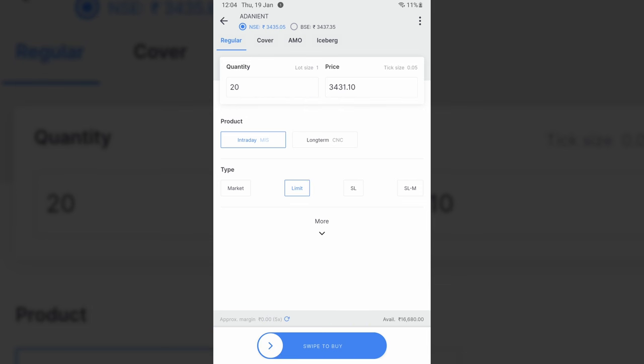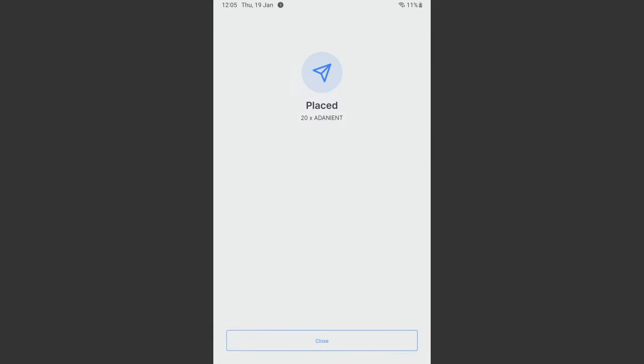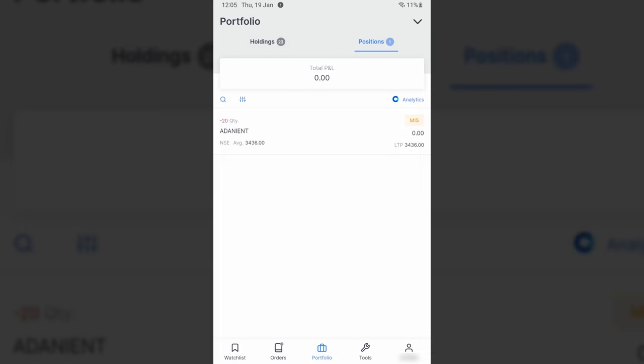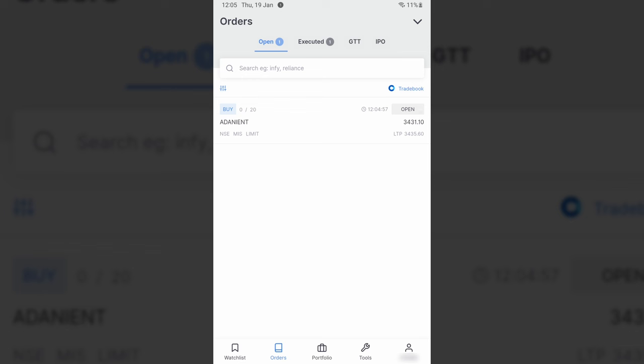So I'm setting an intraday exit at a limit and I'm going to swipe. There'll be no margin here because I already have a position. So now I have put this order into place. My current PNL can be seen in positions, and within orders, there is an open order for me to close this position by buying 20 quantity of Adani Enterprises in MIS. MIS is your intraday. So that's how you do shorting in intraday on Zerodha Kite.